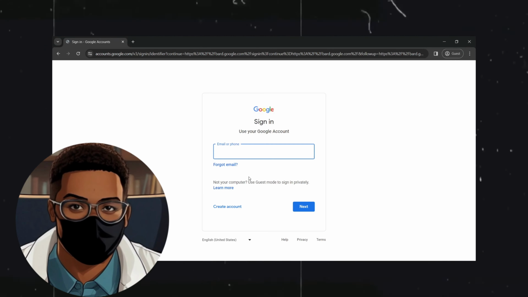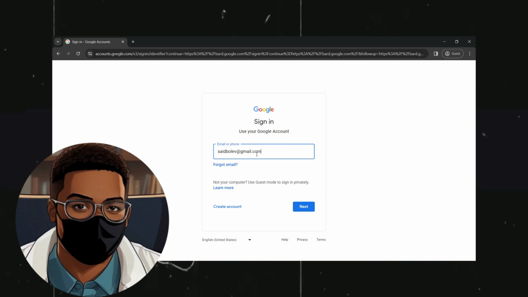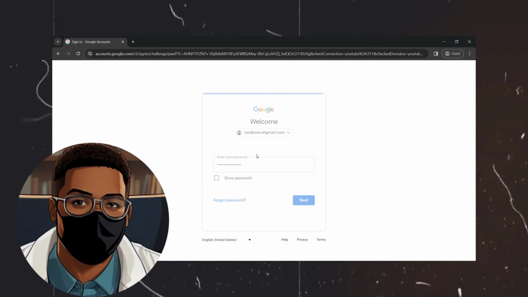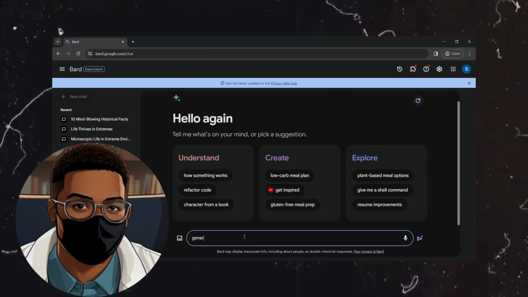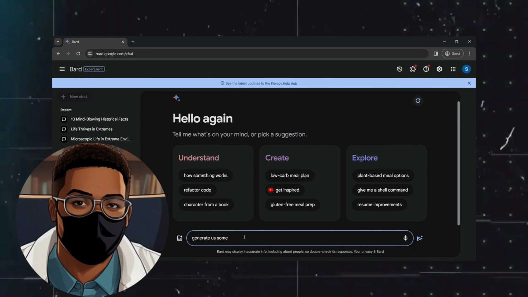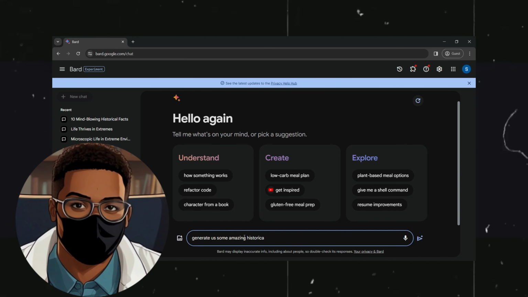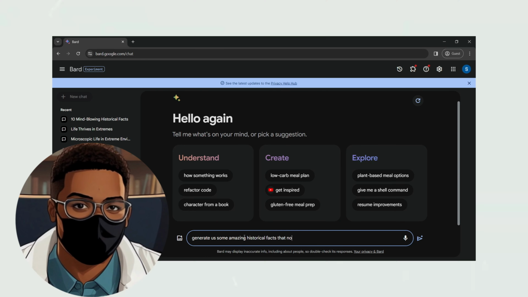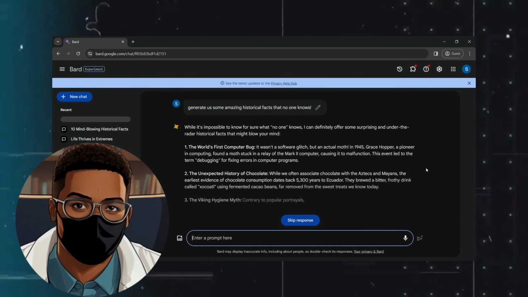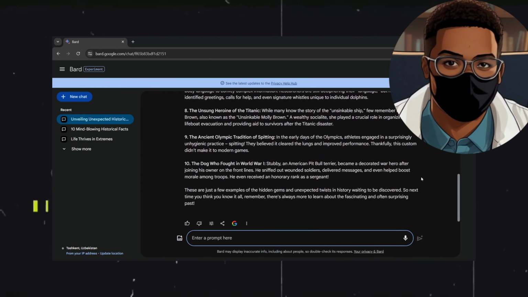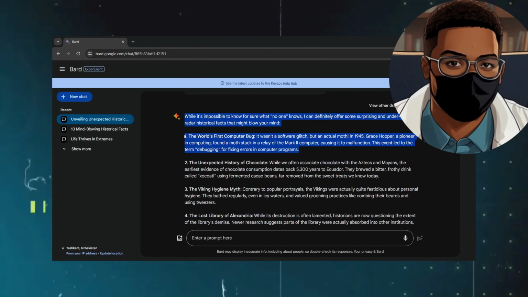I choose Google Bard. I go to the site and I need to log into my account. I do this using a Google account by entering my username and password. The next thing I have to do is explain to Google Bard what I need from it. For this I write, generate us some amazing historical facts that no one knows. After the request was given, I need to wait a bit and I got 10 different facts. I like the first one, so I will use it.